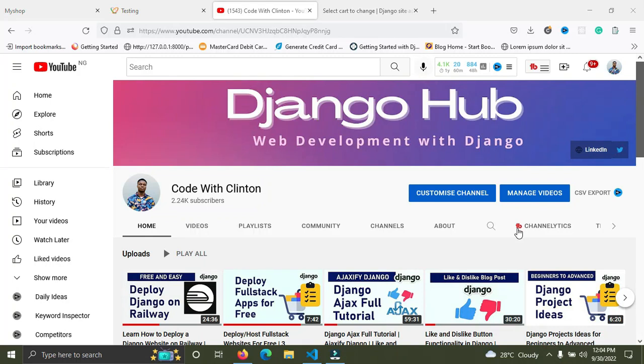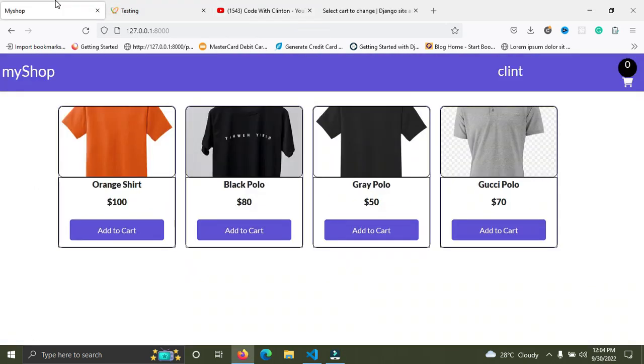So in this video I'm going to show you how to build a shopping cart with Django, and we are going to integrate Flutterwave as the payment gateway. So right now I'm going to show you a demo of the web application. I have this shopping cart on my screen. I can simply add to cart and check out.